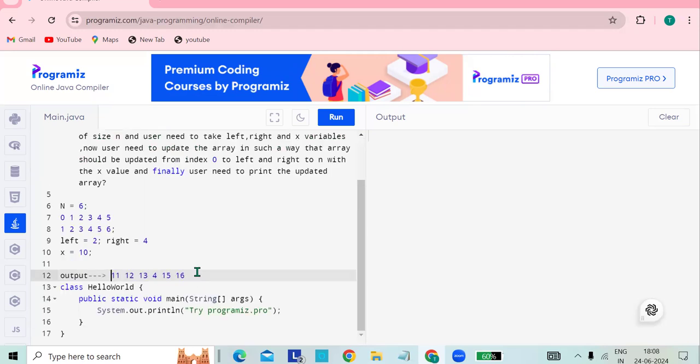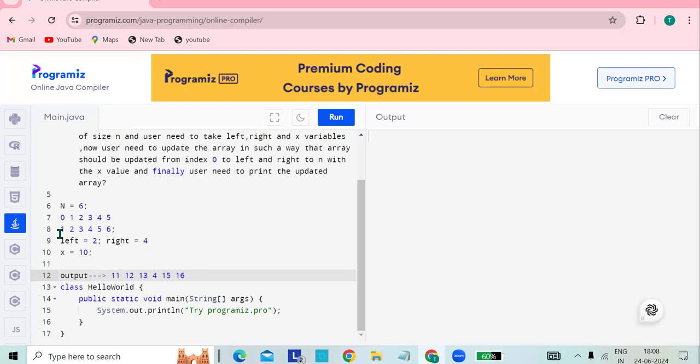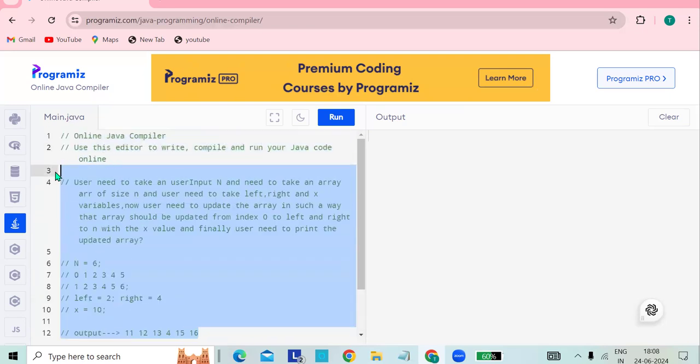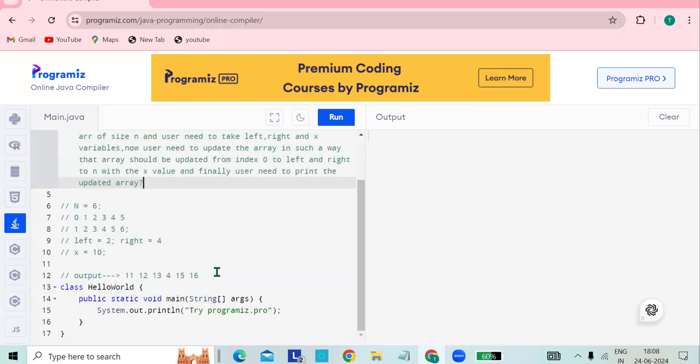So I hope you understand the problem statement, right? So we just have to move through the indexes and add the 10 to the current index values, and the updated array we need to print it. That's it. Simple. I hope you understand the problem statement. Let's write the code.